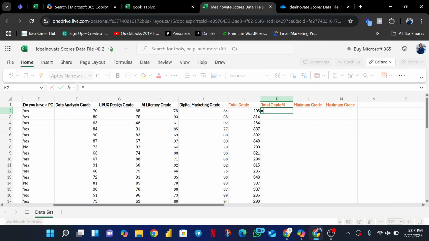So the formula to get a percentage of something is what? The total grade divided by the total score, times 100. What is the total score? Each of these subjects, each of these courses, has a total score of 100. So if I add 100 for data analysis, 100 for UI UX design, 100 for AI literacy, 100 for digital marketing, that is what? 400. Is that okay? That is the total score grade, 400.